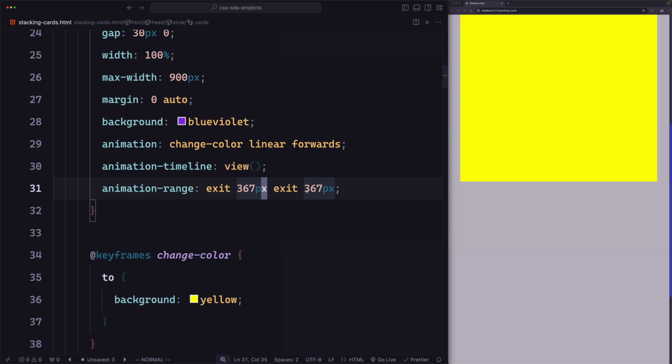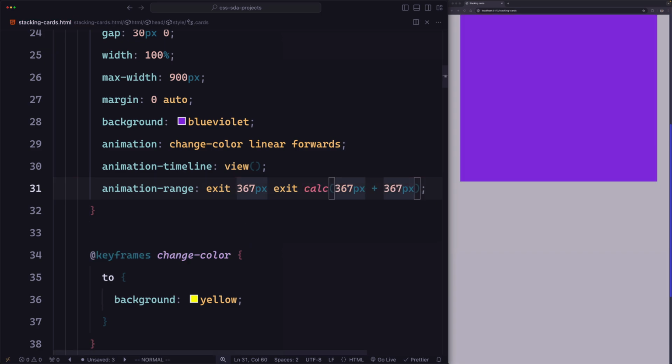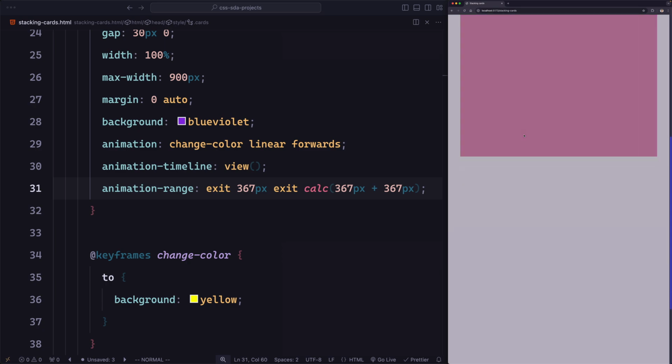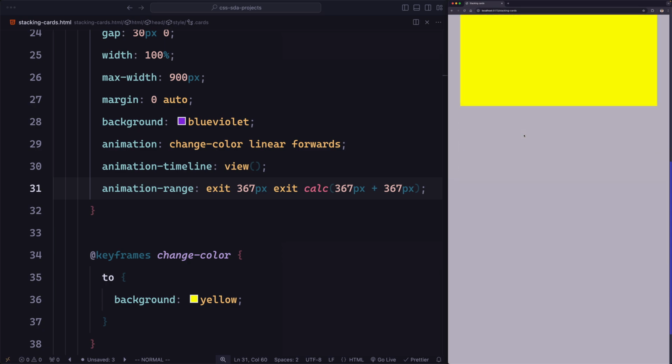And that's because you have to use the same offset at the animation range end. So it will be 367 pixels plus 367 pixels. The first one is the same as the start. And then you determine the length of the scrolling. But of course we have to use calc for this. So let's say calc. Let's save. So we scroll, the animation doesn't start until we reach 367 pixels. And that's for the second card, it will start to animate until we reach this.